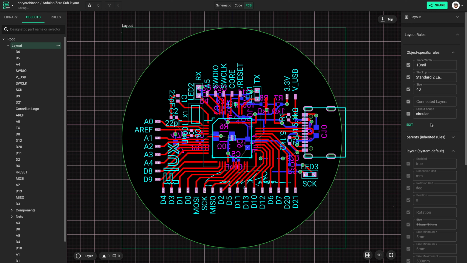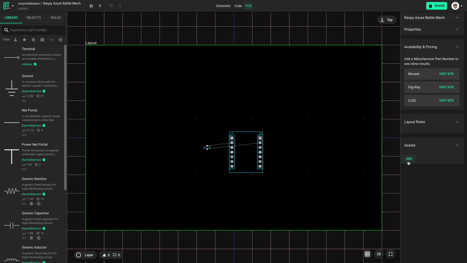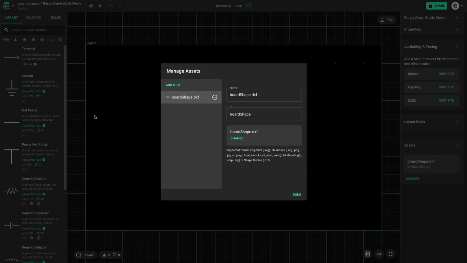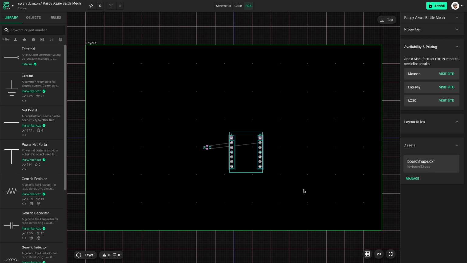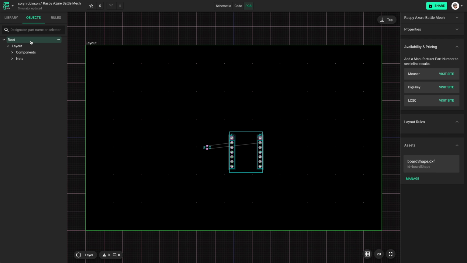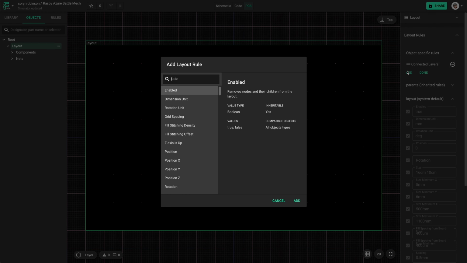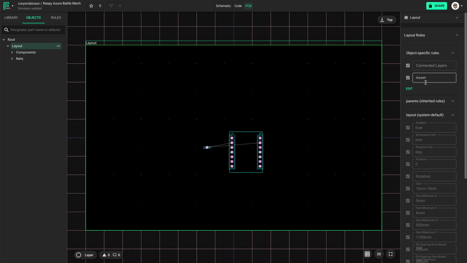But what if we need a totally custom shape that isn't a square or a circle? To do that, we need to upload a DXF file. You can create a DXF in a CAD software such as AutoCAD or Fusion 360. Then we can upload the file to the Assets panel. Once that's done, simply add another object-specific rule to Layout and search for Asset. Finally, just select the file name you uploaded and you're done.